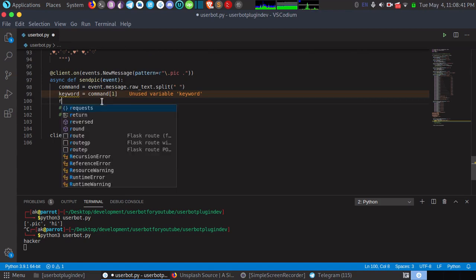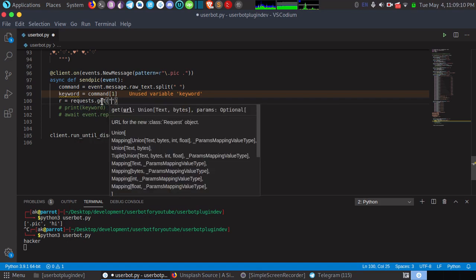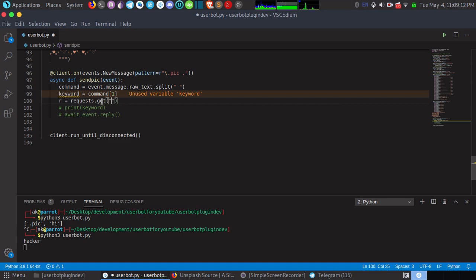What I will do here, I will first of all create a variable. Whatever you name it, I will name it r only. You can also set it re, but don't give it a name like request. It will change your module instance in this file. So I will use this module, and I will use a get method, and I will use a URL.